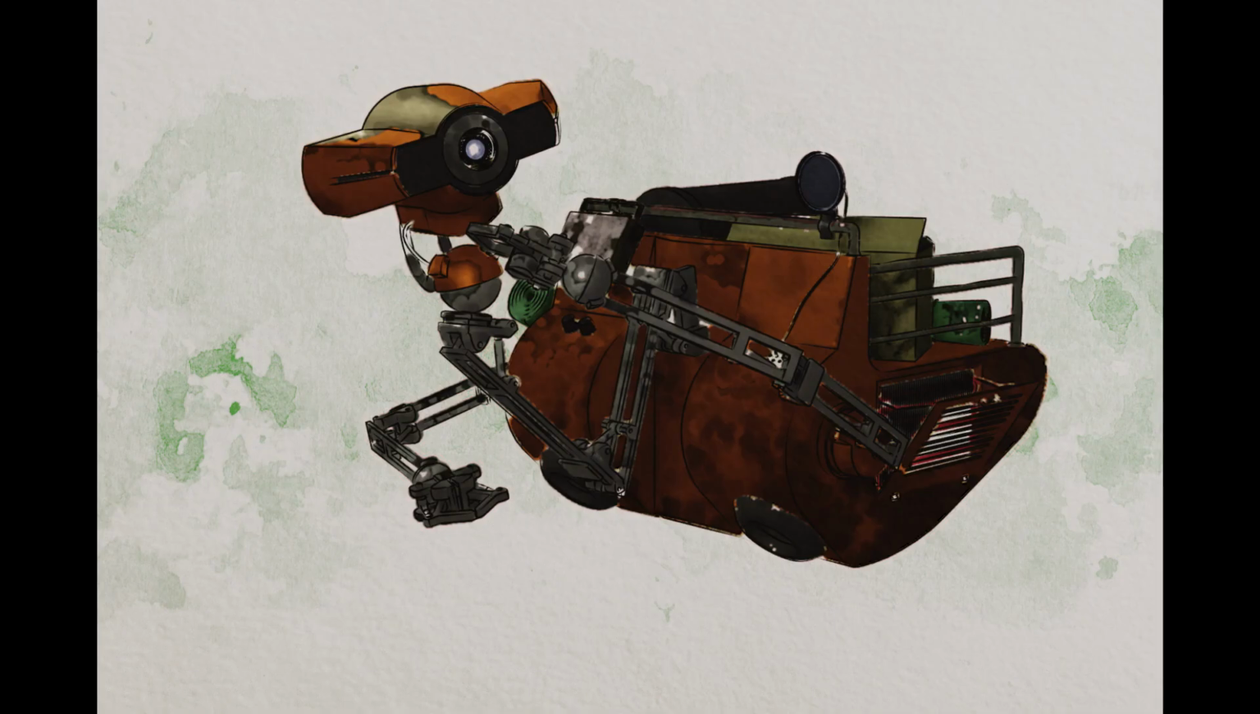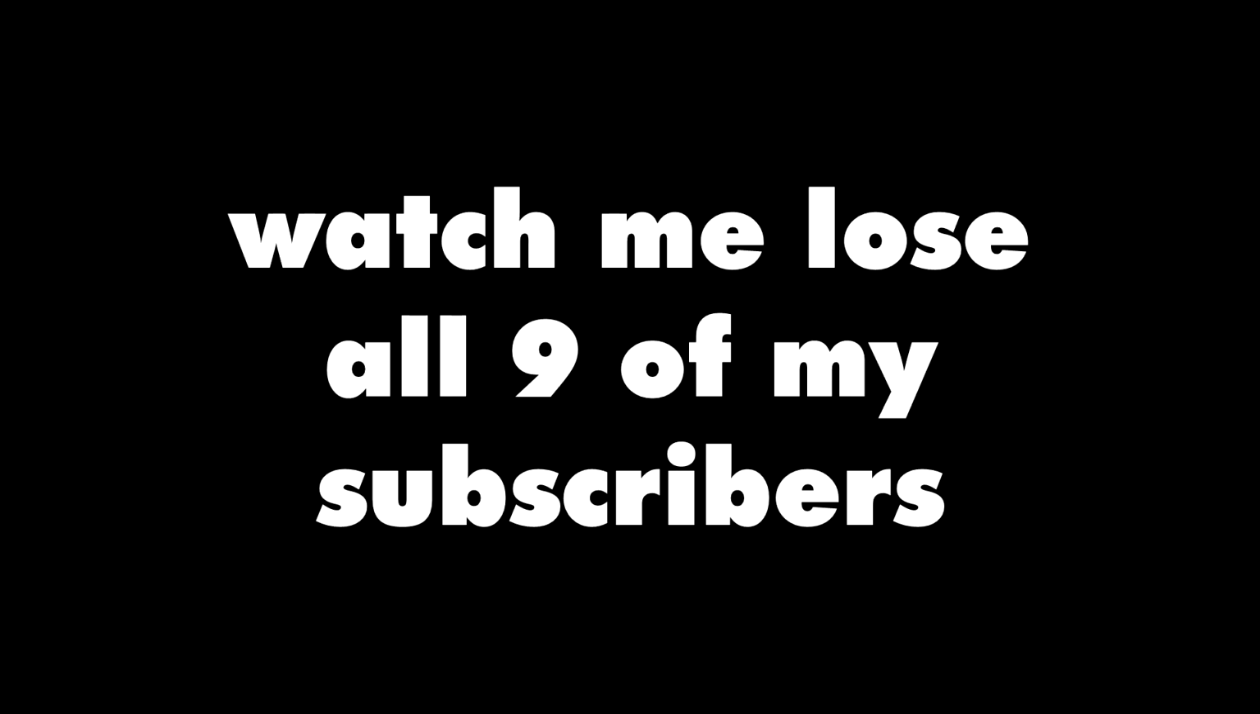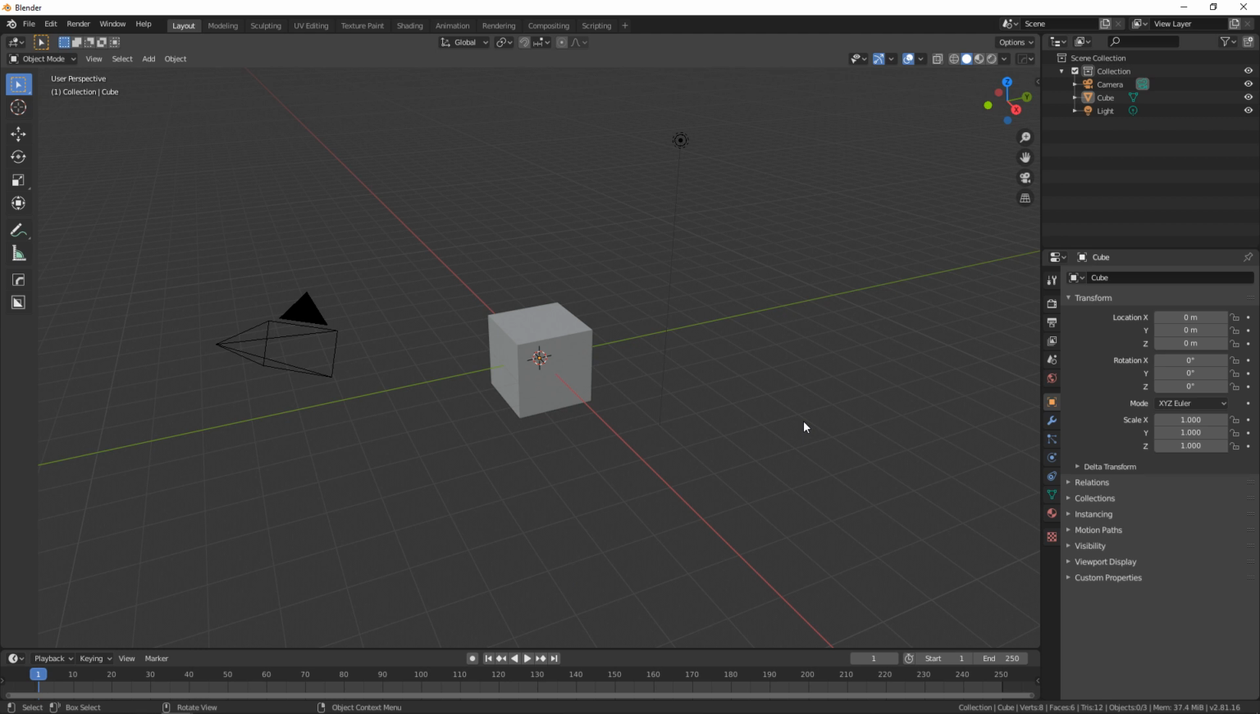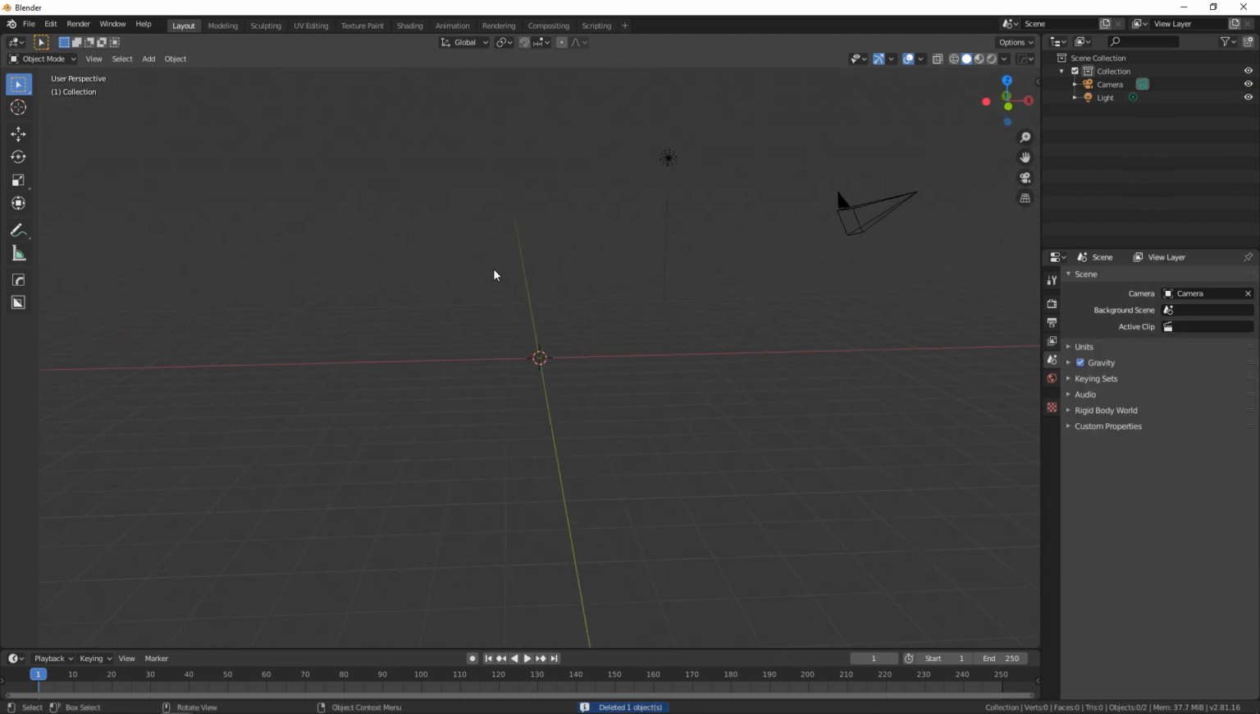Hey, today we're making this. Let's get right down to it. First of all, we're going to delete the default cube and everything else, and we're going to will some geometry into existence.